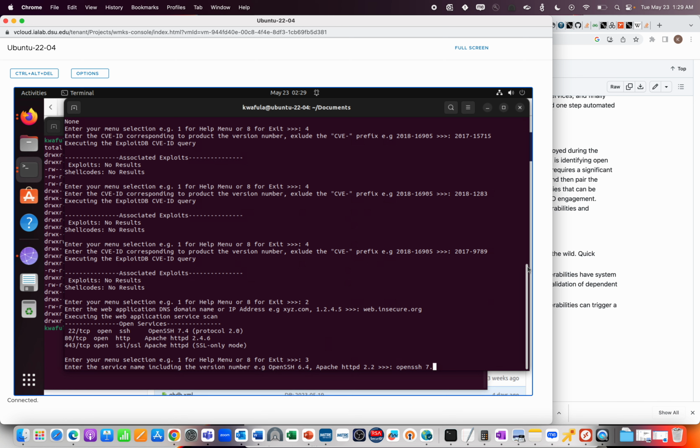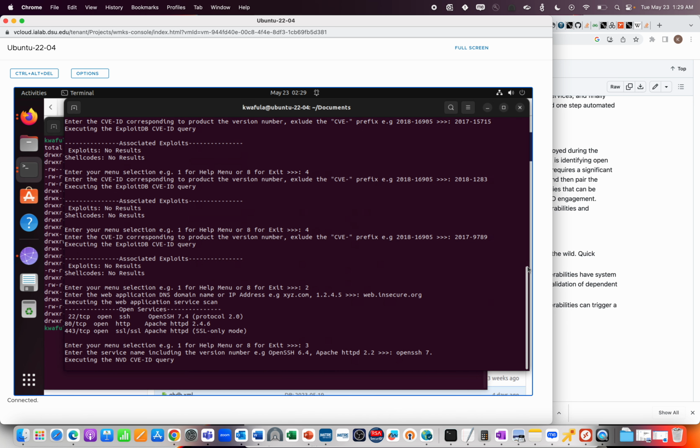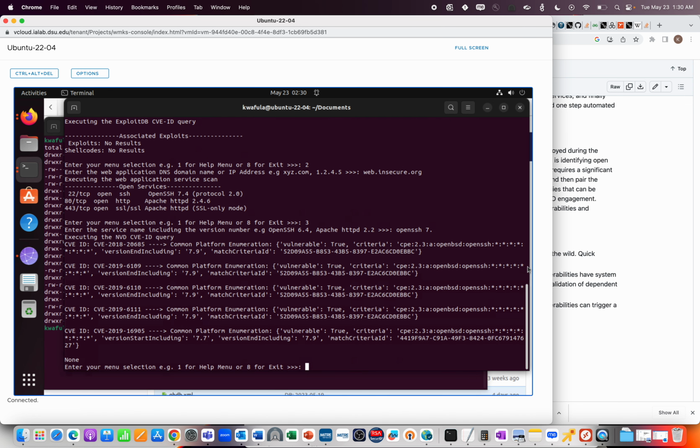I'll not be so specific. I'll leave it at 7 dot, see what comes back. So again, we're querying the NVD. You can see quickly right now I've gone through a bunch of CVEs. There's no exploit associated with those CVEs. There's no need to waste time worrying about those CVEs or the vulnerabilities associated with those CVE numbers. So hopefully here we get a hit that can map to an exploit, so we can walk through the rest of the tool.